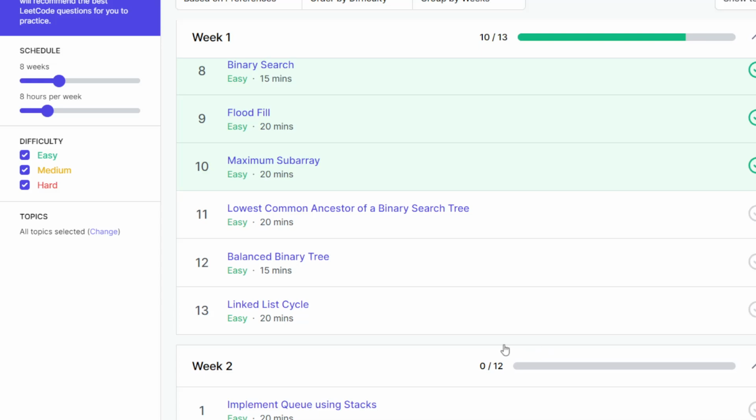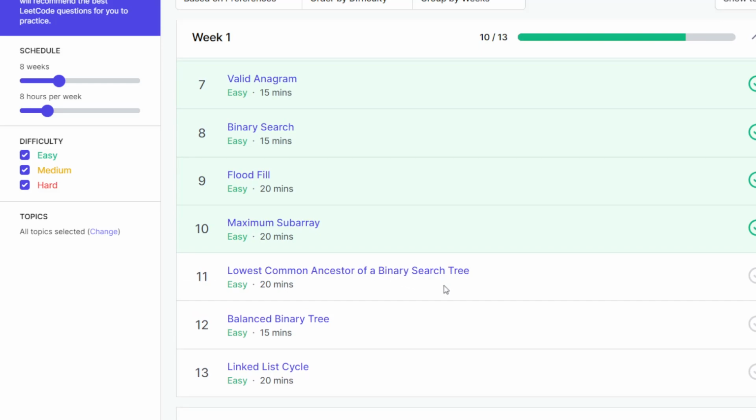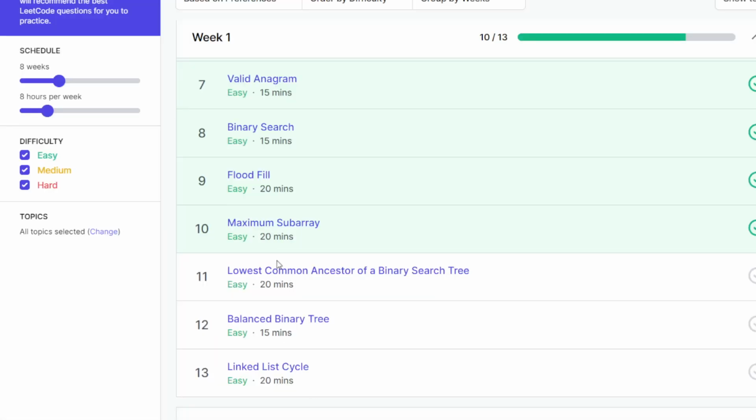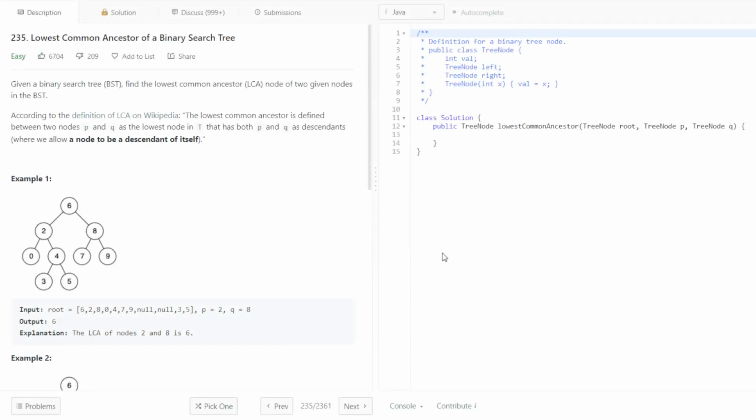Okay, so this is the 11th problem in the Grind 75. This is lowest common ancestor of a binary search tree. We're given 20 minutes, and so we're going to start the countdown now. Okay, so what do we have?